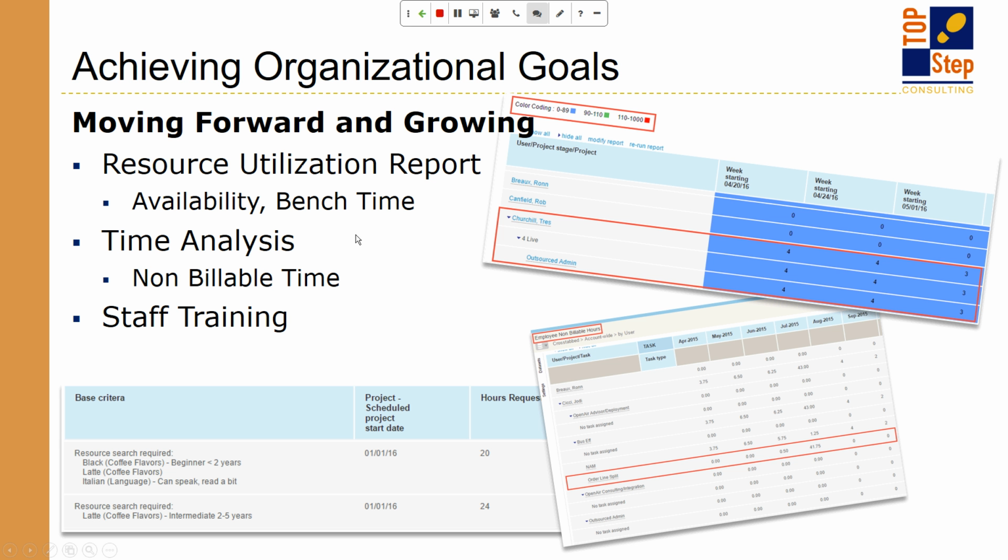You can also turn those utilization reports into nice, pretty dashboard graphs that you can instantly see on your dashboard: people that are available, who's not, and those types of metrics that you might want to have immediately available to you. Another method of determining what your capacity truly is, is analyzing people's non-billable time.